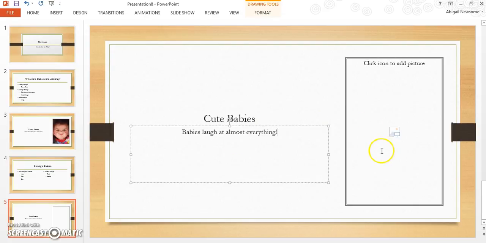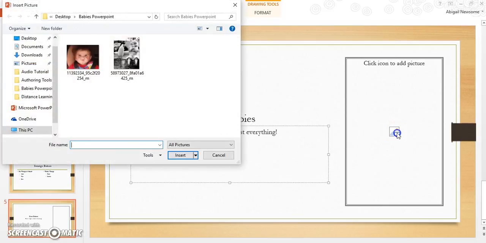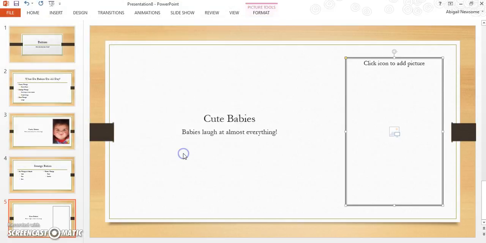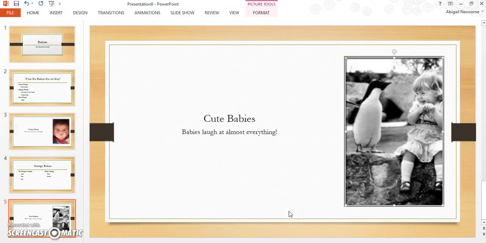Now I need to add my picture. I click the icon, find the folder where my pictures are saved, and choose the picture I want to include in my slideshow. Insert, and there it is. Another great visual for my audience. A cute baby laughing at a penguin.